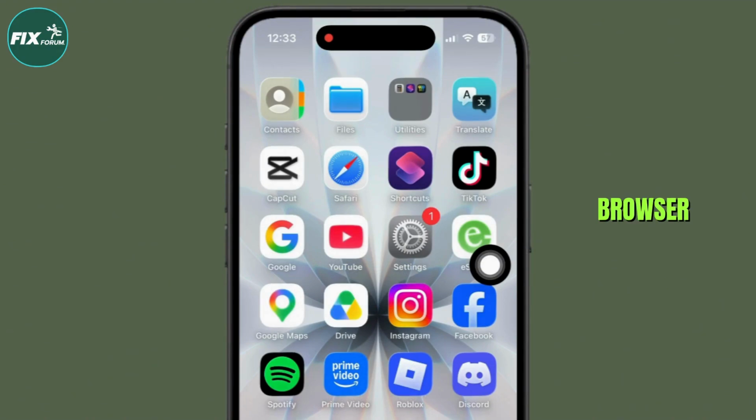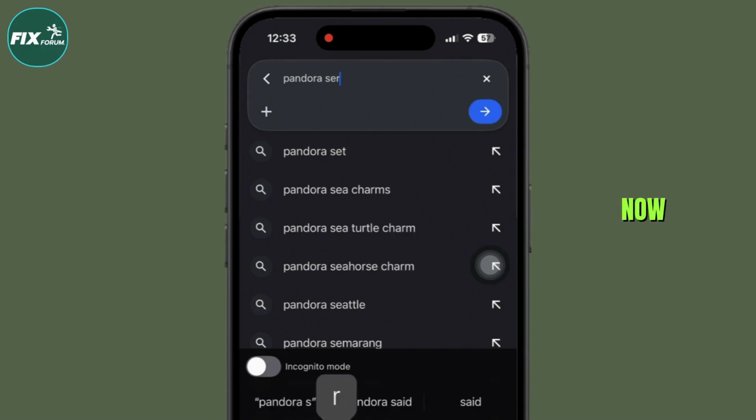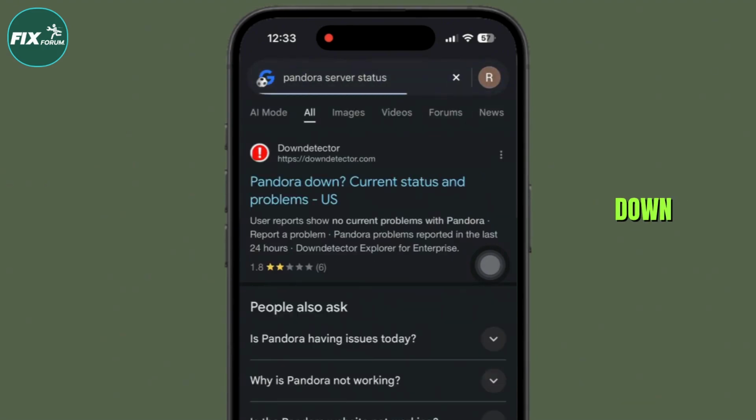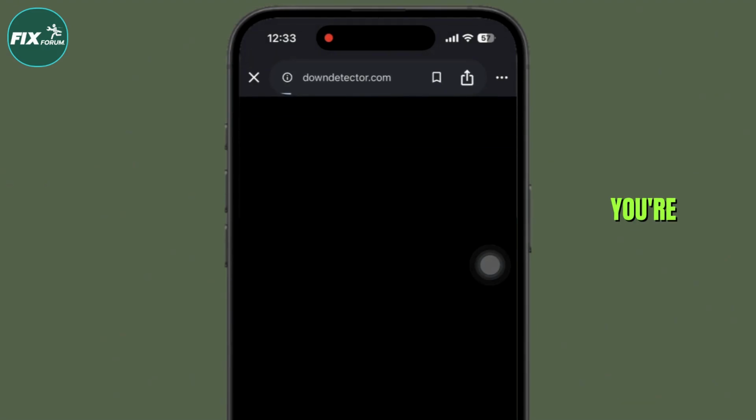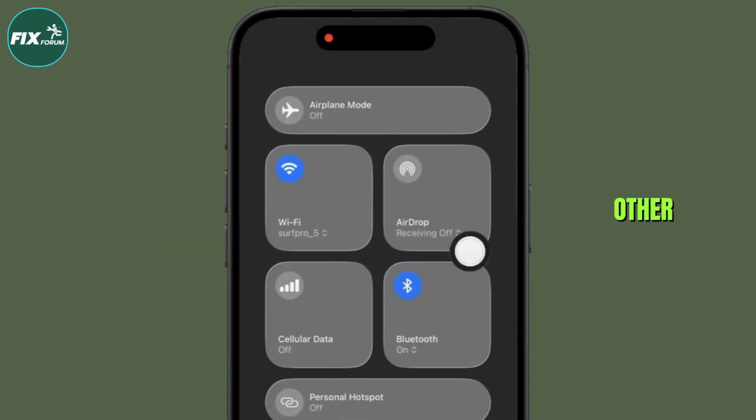For that, launch your preferred browser. Then type in Pandora service status and search for it. Now navigate to the website Downdetector. Here, you're going to find the service status of Pandora. If you find any outages over here, wait until the problem is resolved from their end. If not, you can follow the other steps.